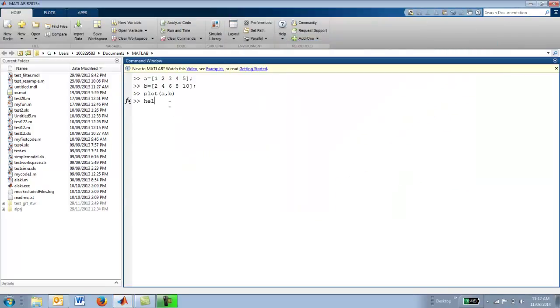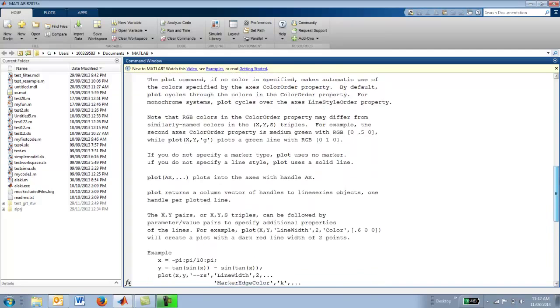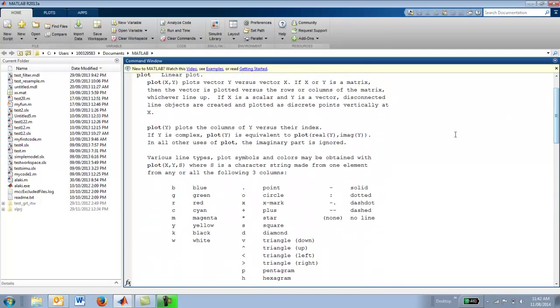If I say help plot, it is going to give me all the different options for plot, which is a fairly huge number. You can see you can define the color of the plot. For example, blue was the default, and I'm going to change it to red later. You can also define how to connect the data together, using a line or using points or whatever. For example, I'm going to use plus here.